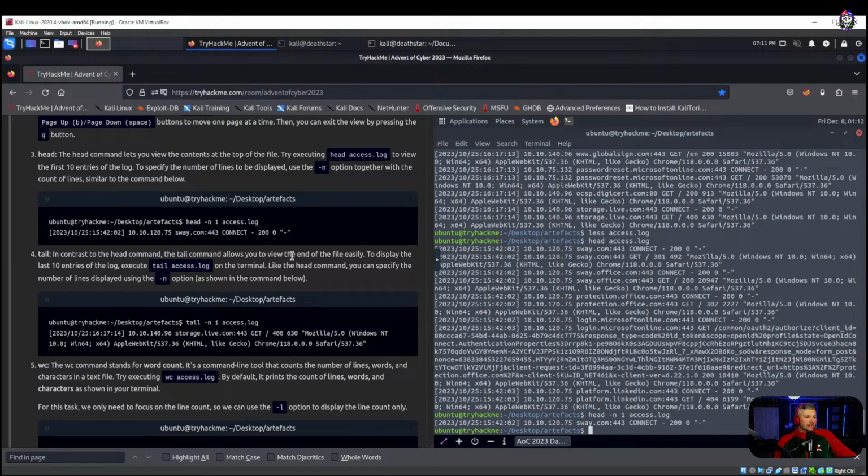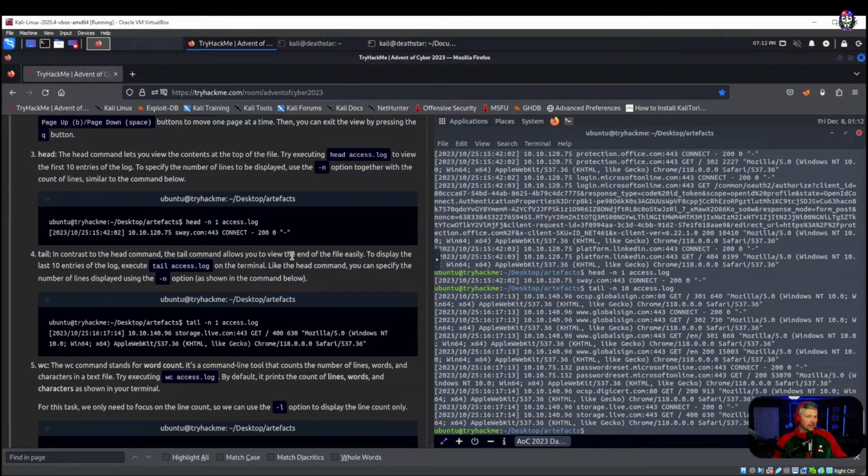To display the last 10 characters or the last 10 lines, let's do tail -n. Let's say 10, and let's say access log. And there are our last 10 lines on here.